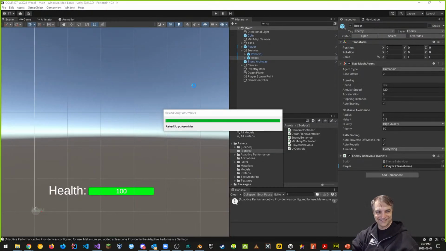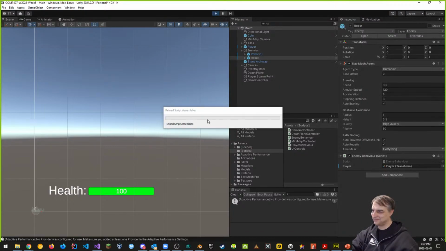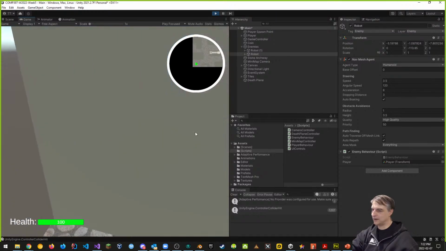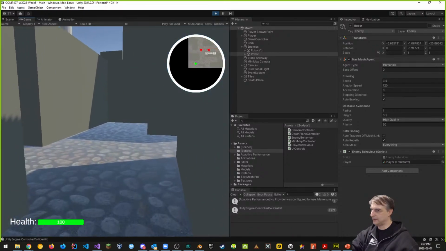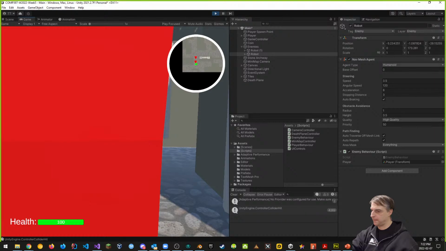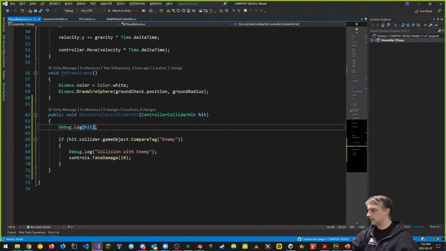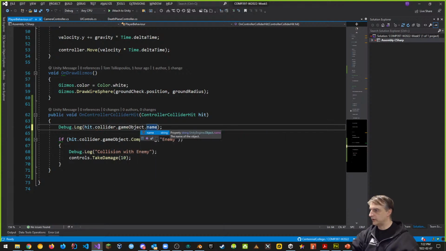Let's try it one more time. Okay, so it's hitting because I'm on the ground. So that is happening. And let's also do hit dot collider dot game object dot name. So we'll see what we know. We know what we're hitting.